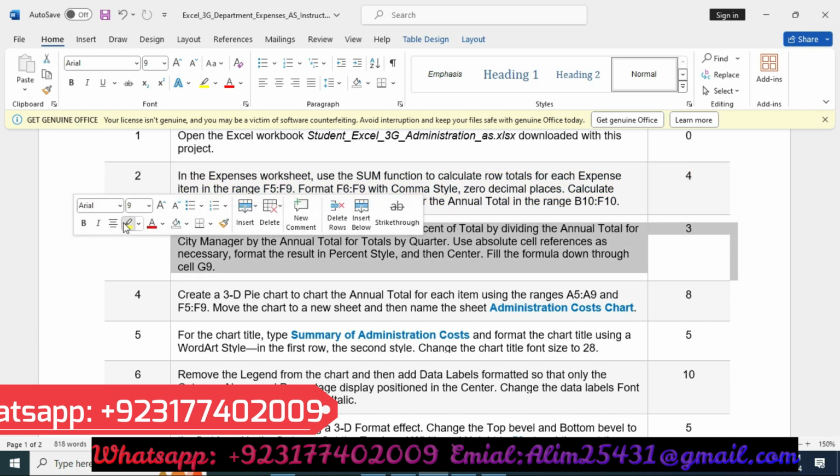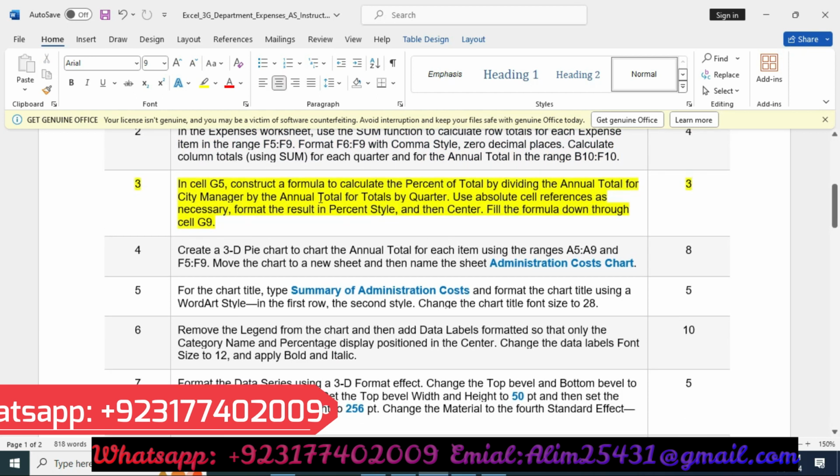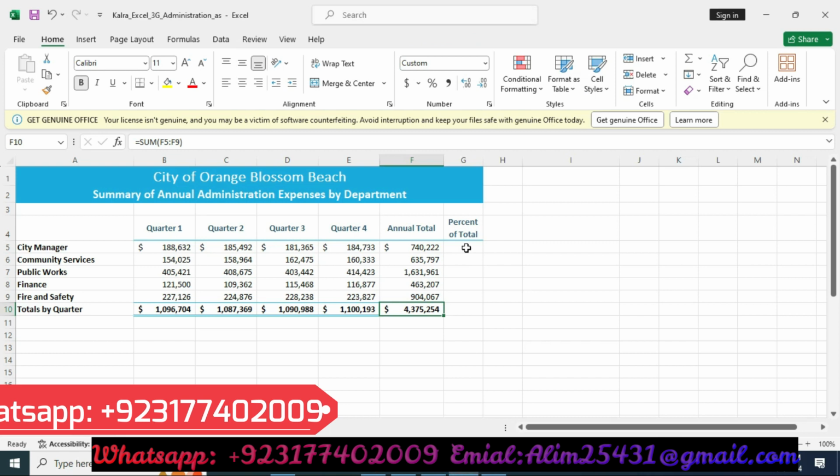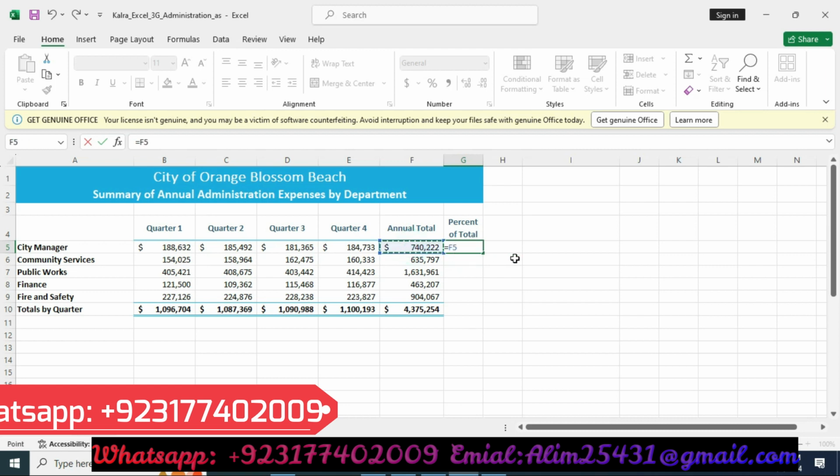Our third step is, in G5, construct a formula to calculate the percent of the total by dividing the annual total for the city manager by the annual total for the total of the quarter. So we will construct a formula here. We will put equal to city total, over sign, over the annual total, and press enter. That's our result for city manager.